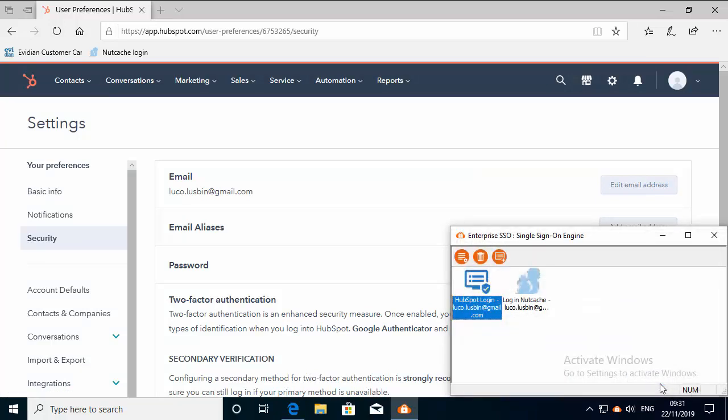Thank you for following this tutorial on how to use the Evidian Password Vault to store application credentials.